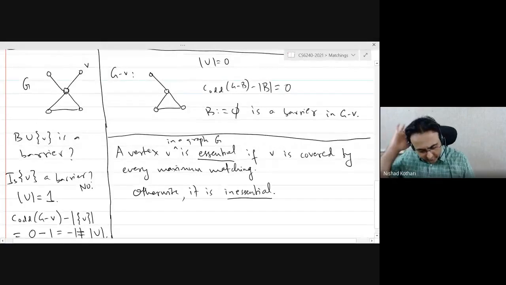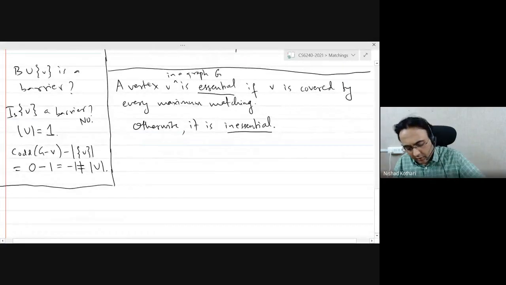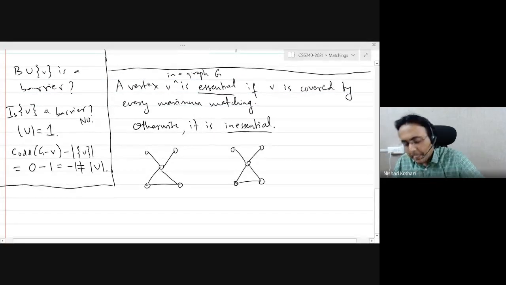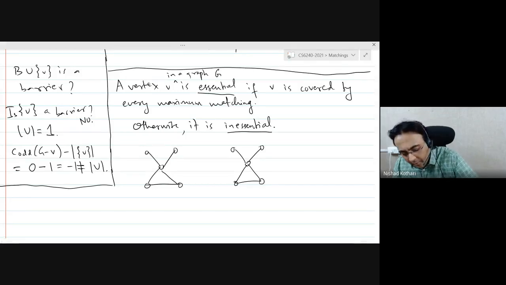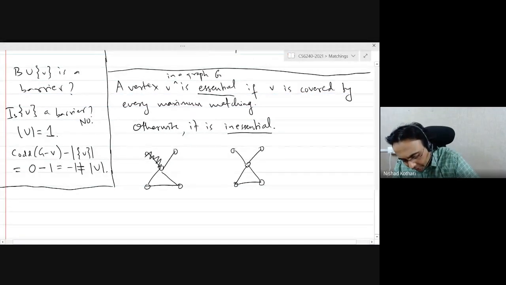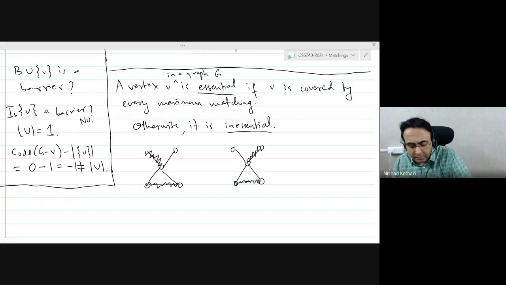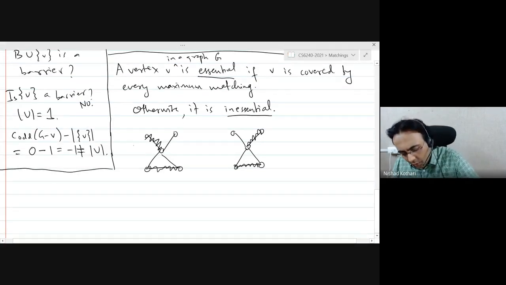So let's take our example again, and let's see what vertices are covered by every maximum matching. In our example, let me just make two drawings of it. Notice that the only two maximum matchings in this graph are either you pick this edge and this edge, or you pick the other symmetric edge and this edge. That's the only way you can get a matching of size 2, which is the maximum matching in this graph. So what are the essential and inessential vertices? Can someone tell me?